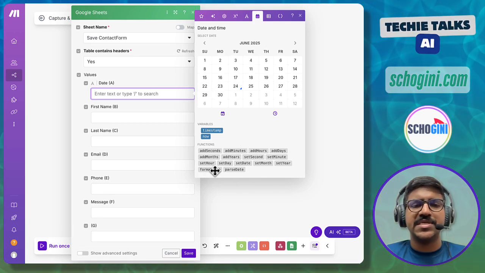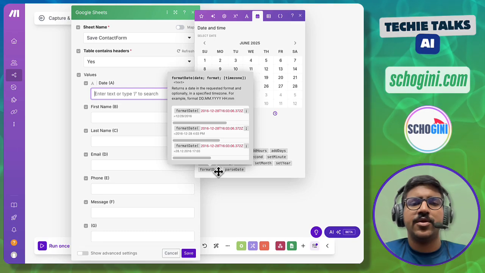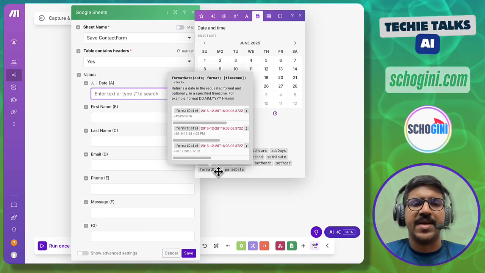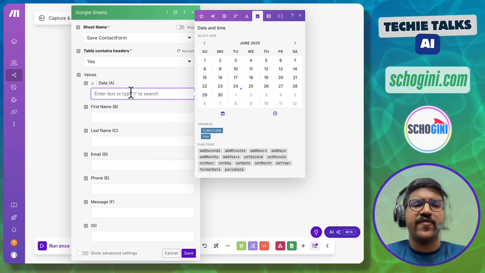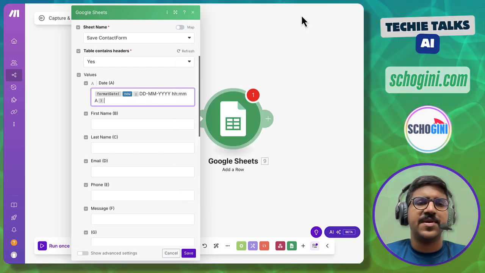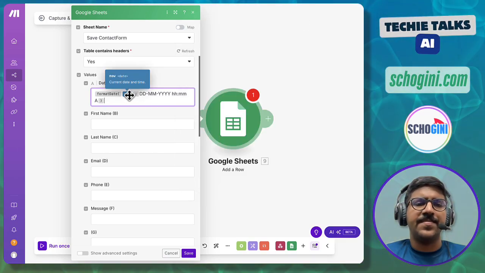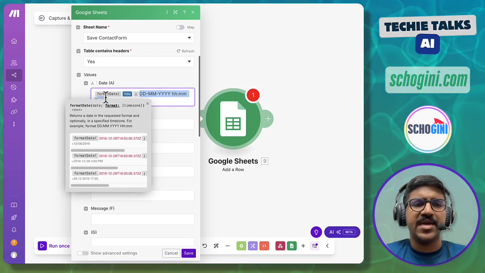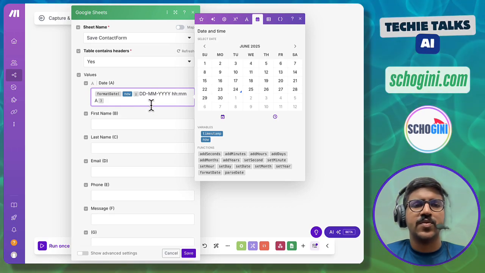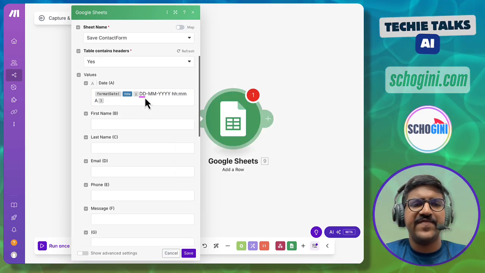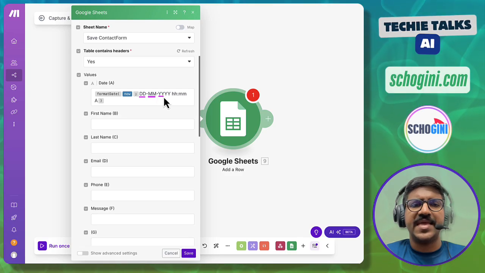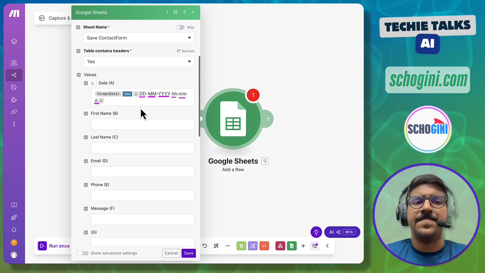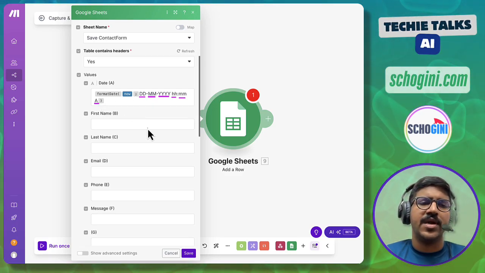And you can also use this format date to format your date to any specific format. So what I'm going to do is I'm going to format my date in this particular format. It will get using now I'm getting the current date, and then I want it to be formatted to this particular format. So what it will do is it will add the date first, then the month, then the year, then it will add the hour, minute, and then followed by AM or PM. So this is the format that I want it to have.